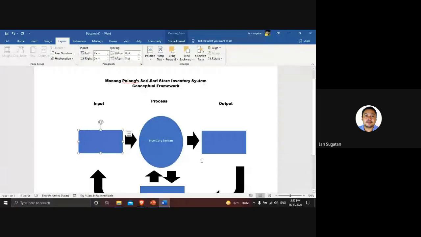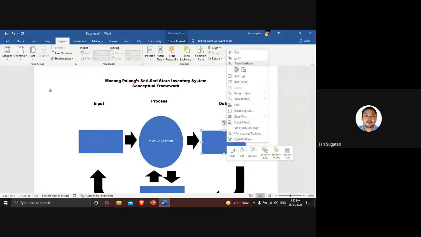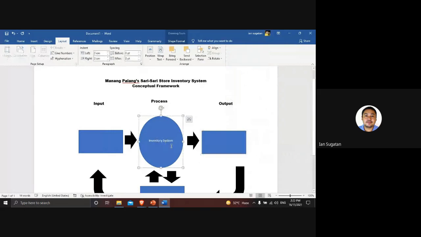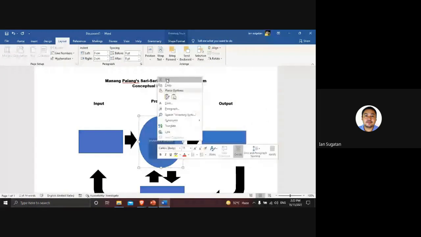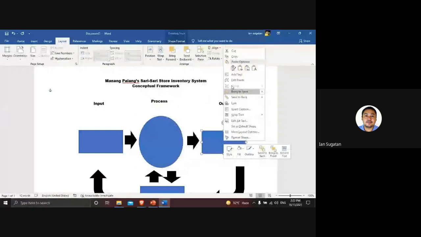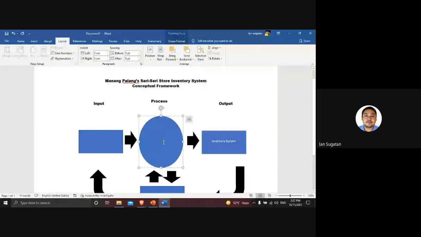And then what you put in the output should be a summary of, I'm sorry. Inventory system. No, wrong. The inventory system should be in the middle. This one is whatever process you use. So whatever method you use, SDLC, waterfall method, database, whatever kind of methods you use, you put them in the process. So what I will put here is waterfall, no.